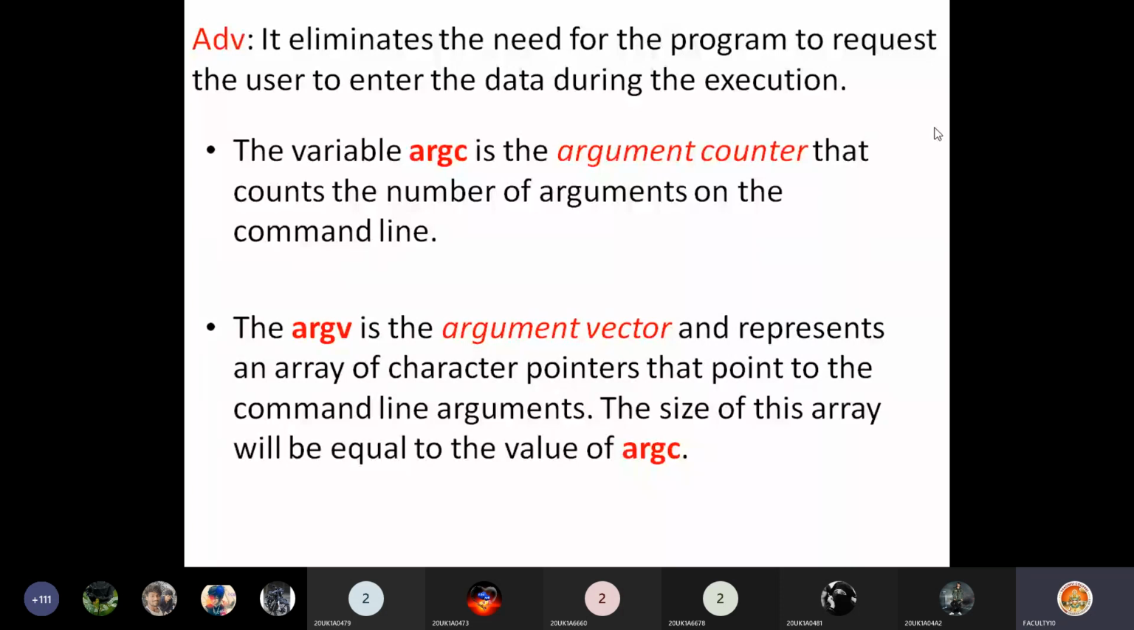Now there are two arguments in main, two parameters, argc and argv. Now we look at these two arguments. Argc contains what?